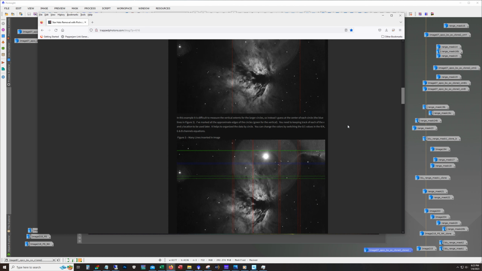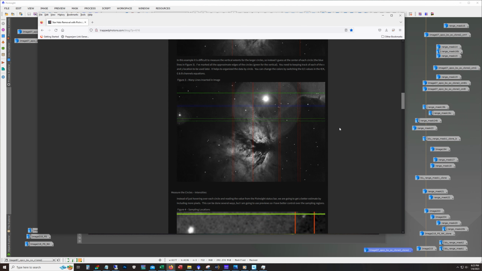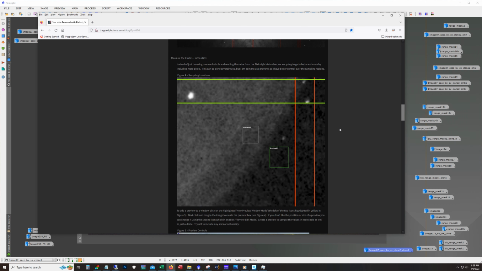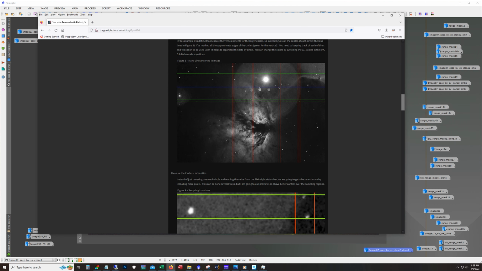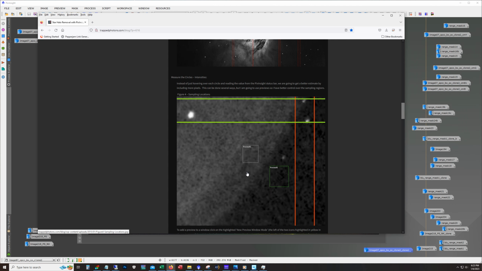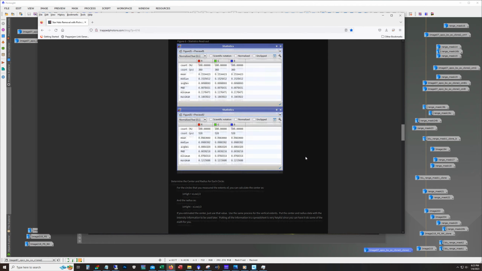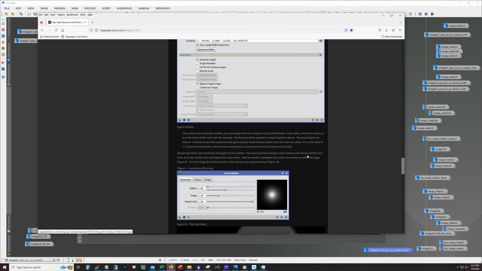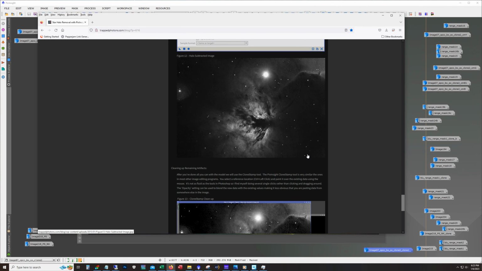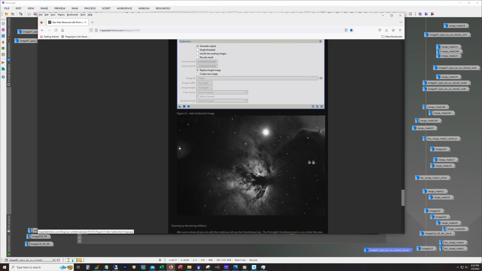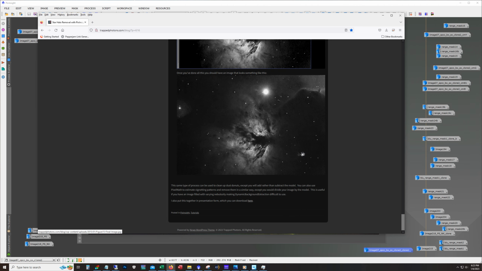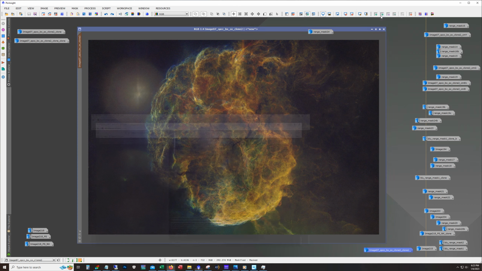And basically you're taking measurements of the size of the halo to know how big the mask is, and then you're getting samples of the data in here, and you're basically using pixel math to subtract it out. And yeah, there's the result. So I didn't do that, but I did create masks.